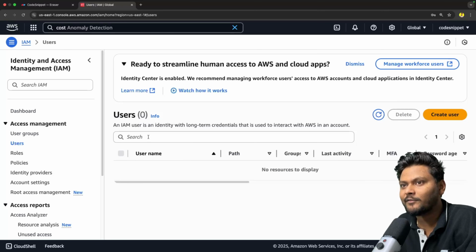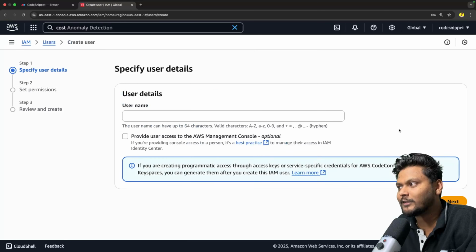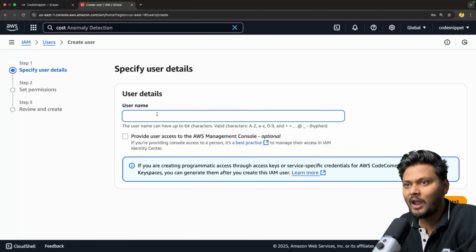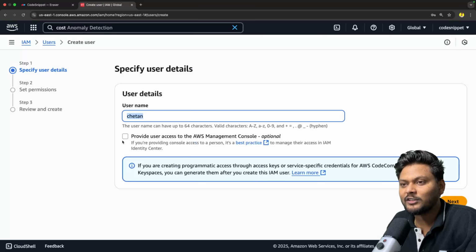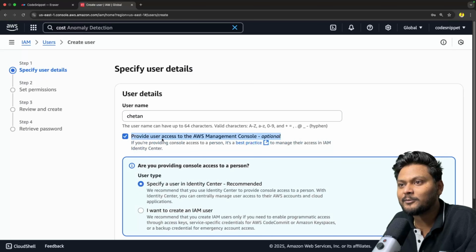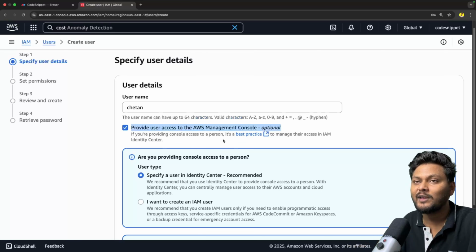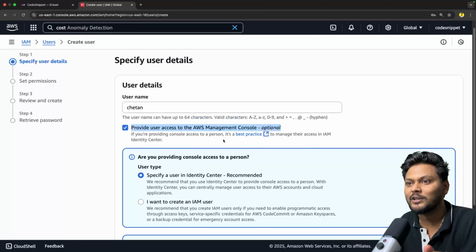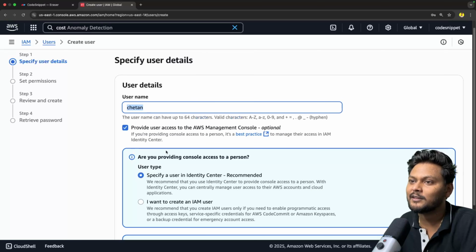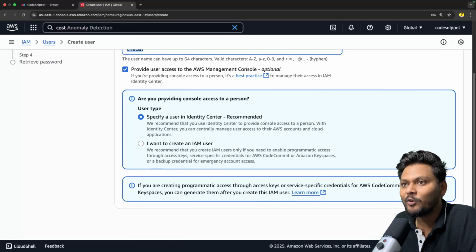So if you see over here, we don't have any user. I'll just click on create user. Now here you will be asked for a username. I will just give the username as Chetan for now. And here you have an option which says provide user access to AWS management console. That means he should be able to log in on a console, right? As we have logged into this console from the root user, Chetan should be able to access the AWS console again. And if you see over here, are you providing console access to a person?